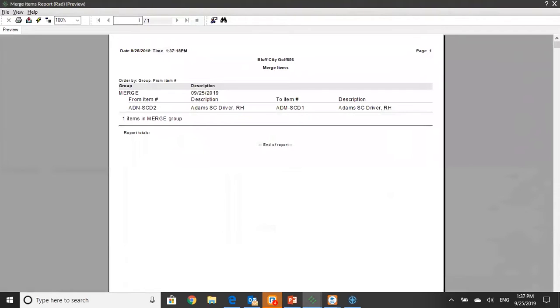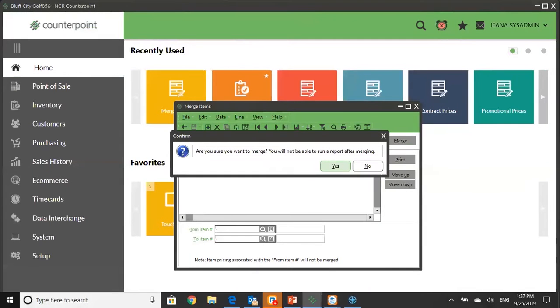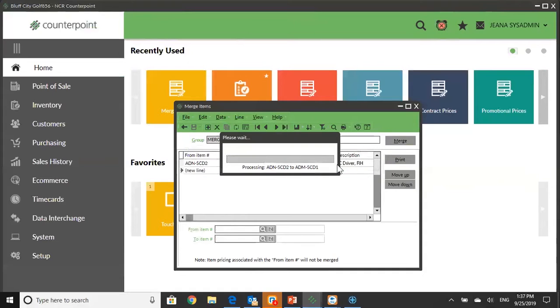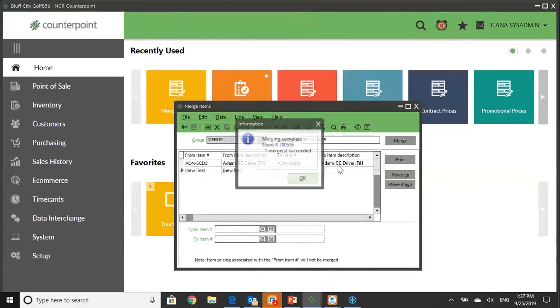Now, when I exit from the report, guess what? Counterpoint's going to say, are you sure you want to merge? Because once you merge, you can't get this report anymore. So I'm just going to say yes. Okay, so now we have a successful merge.